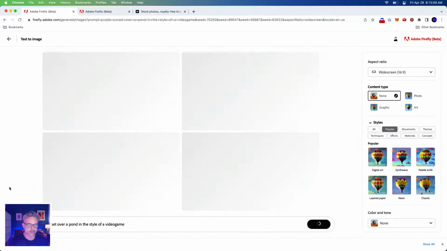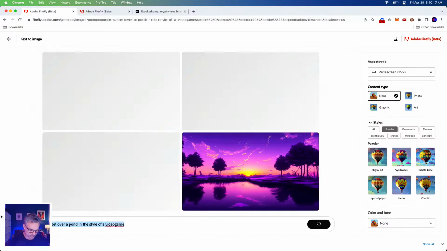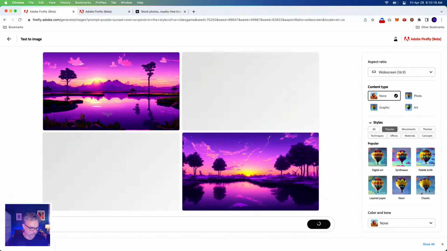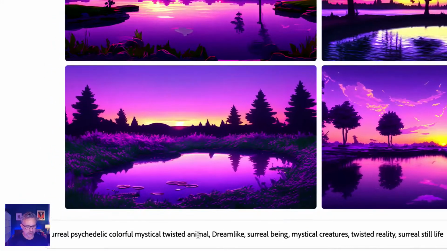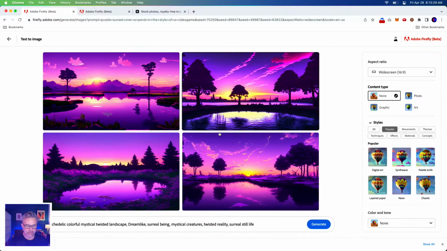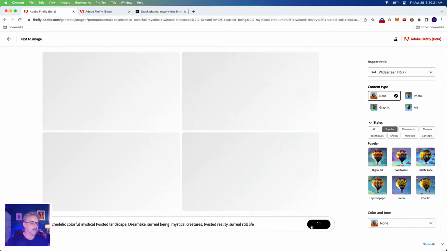That's fascinating. Widescreen. This isn't really what I want. I know what I want. I want a purple. This is what I want. Surreal, psychedelic, colorful, mystical, twisted landscape. Dreamlike, surreal. Again, we're doing something surreal today, so I think it'll be fun.